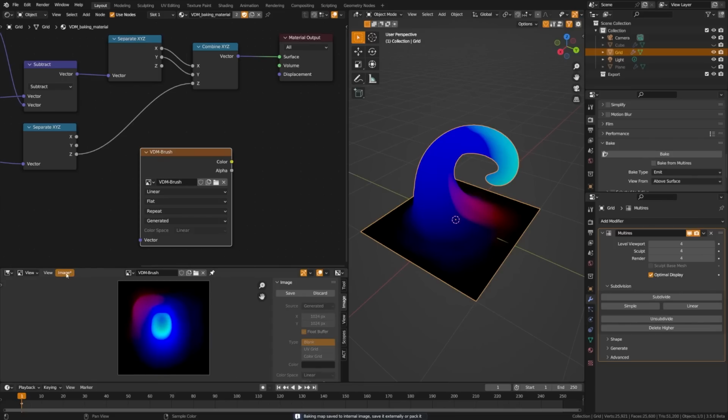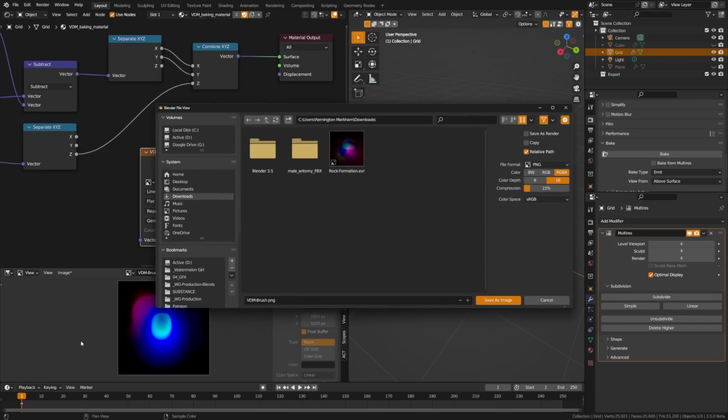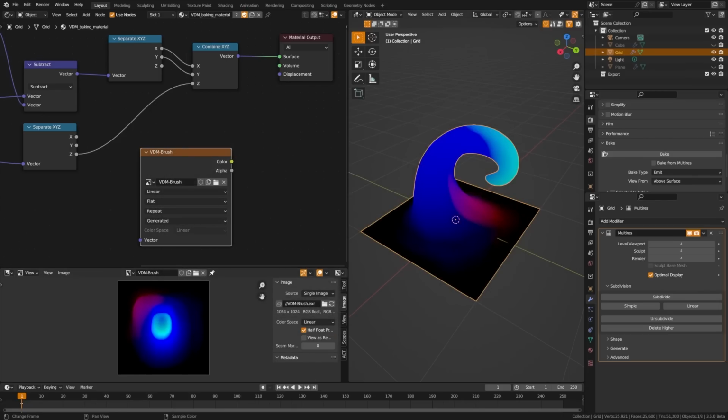So now what we need to do is go ahead to image, save as, and then we need to set our file type. So we're going to set our file type to OpenEXR. And what we're going to do is go to RGB, leave float to half, pick a name, and then you're going to save that image.